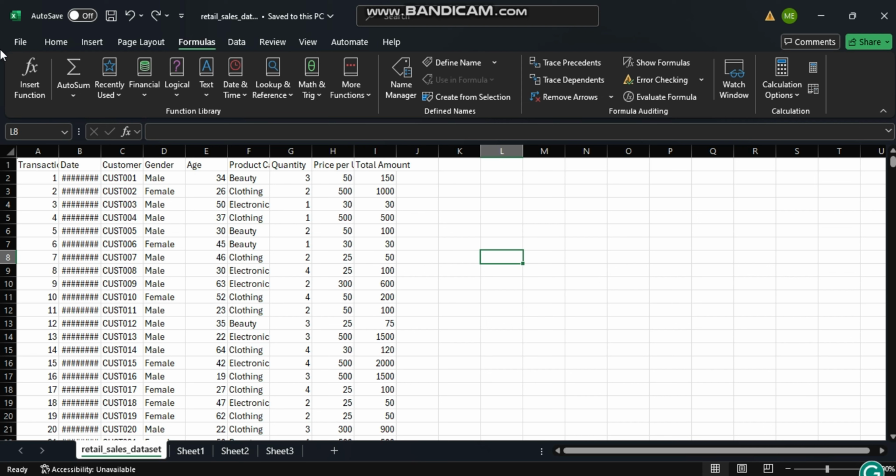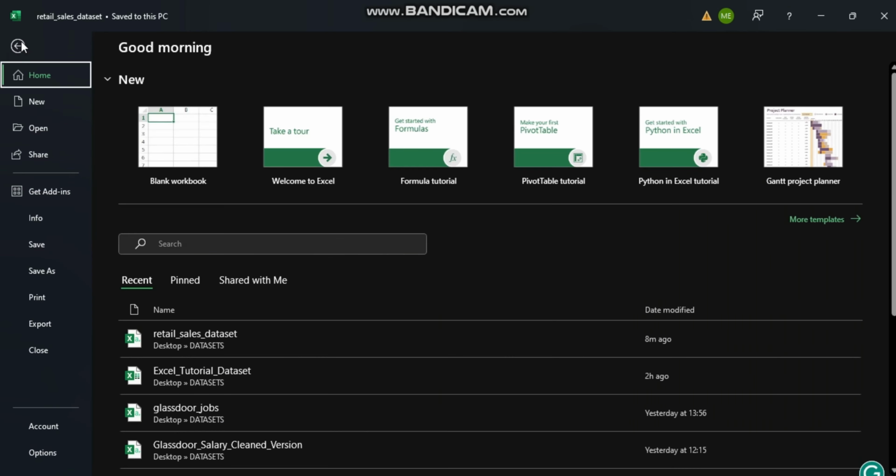Now let's come back to the ribbon section. So the entire thing here is called ribbon. The ribbon contains all the tabs. Let's begin from the first tab, file there. You can get a host of functionalities here.